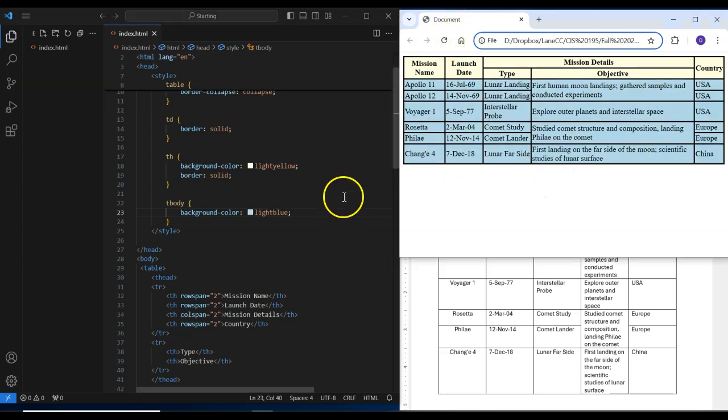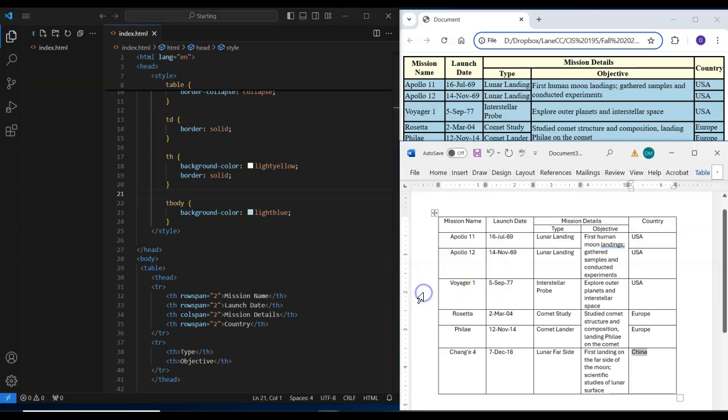Alright, so tables, somewhat tedious to put together, but they can be done. It takes a little bit of effort and time to think through it as you're doing it. But if you walk through it, like I showed you here, you should be able to create any table you'd like in HTML. That's it for this lecture.